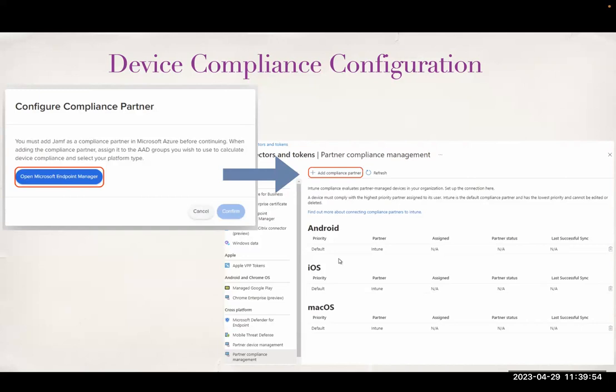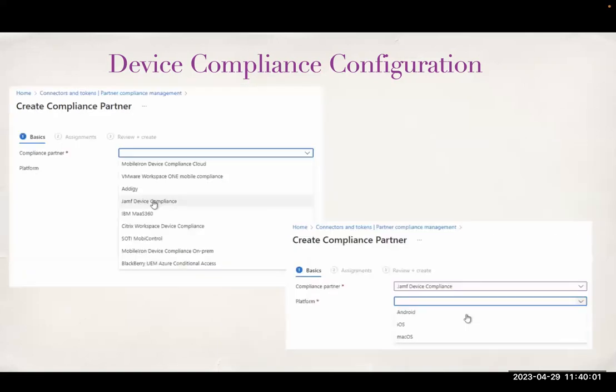And on this page, you need to click on add compliance partner, as I have highlighted with an arrow. When you click on this button, you see create compliance partner, and you are currently on the basic tab. In compliance partner, when you click on the drop down menu, you see an option called Jamf device compliance. You need to select Jamf device compliance. Then there is a second option for platform. Under platform, we will select macOS because we are doing this integration for macOS devices.